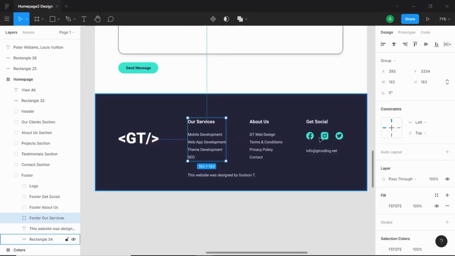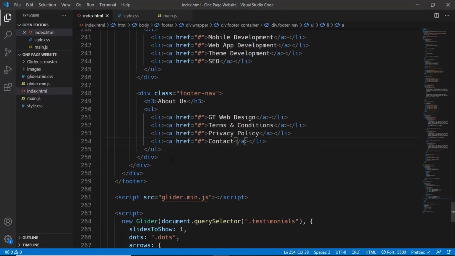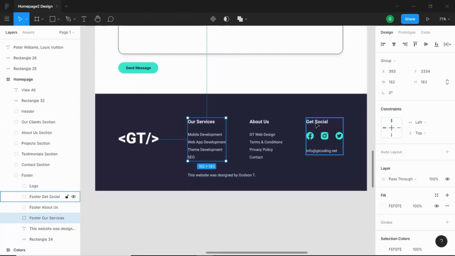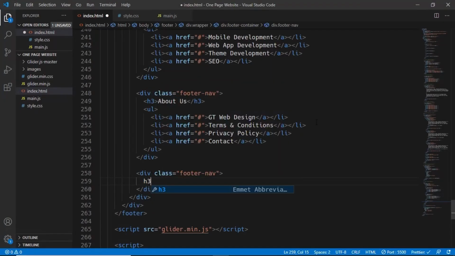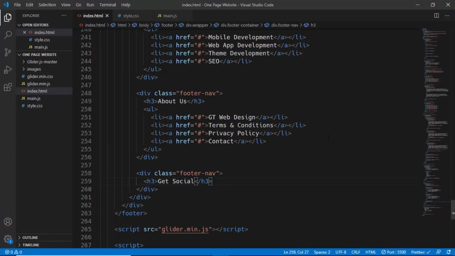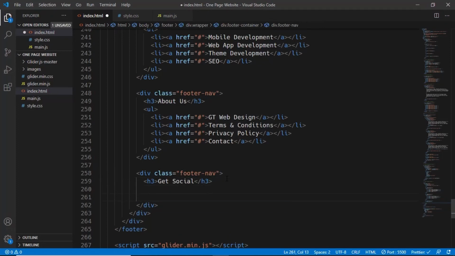Now the next thing is these social media icons. So let's create one more division with the class of footer nav, and we have the heading get social, and for the social media icons we'll create a division with a class of footer social, and in that division we'll have the anchor tags, and then we'll have the images inside that.